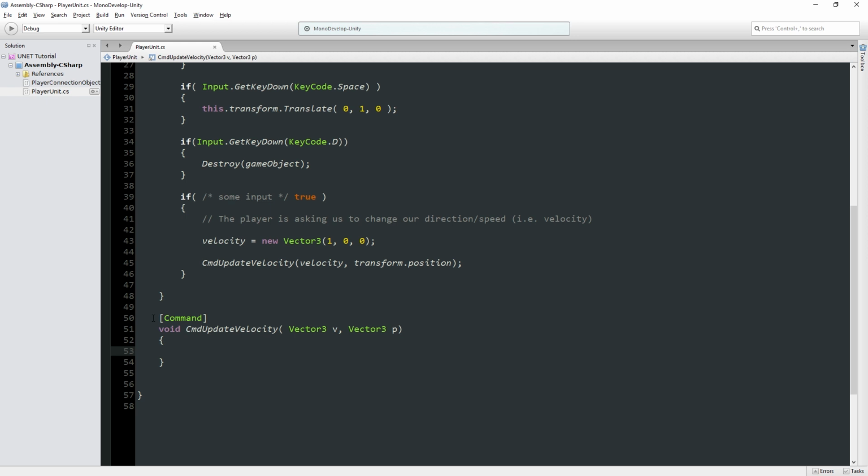So this is a command running on the server. I am on a server, and so we're going to want to make sure that the server updates its own data. Okay, so we've got a command here, but this server is going to want to repeat this command to each client as well. So we're also going to need some sort of RPC, client RPC, void RPC update velocity with the same sort of parameters over here.